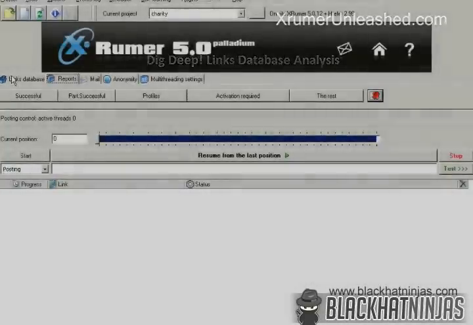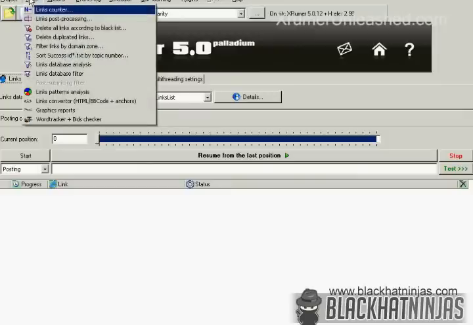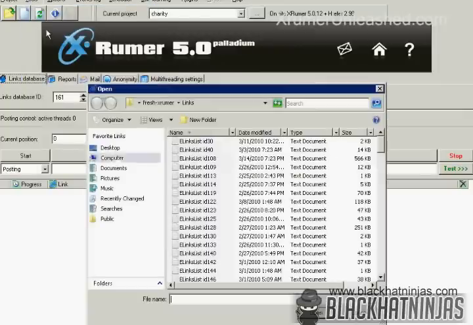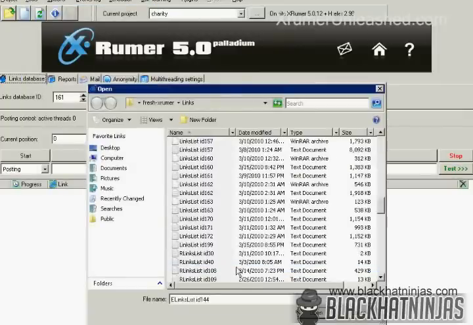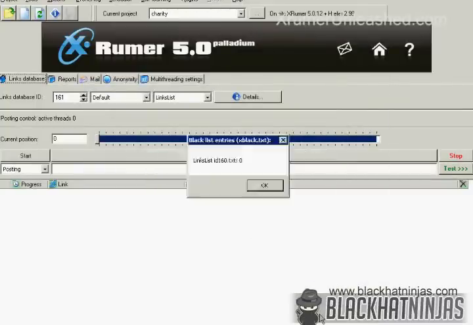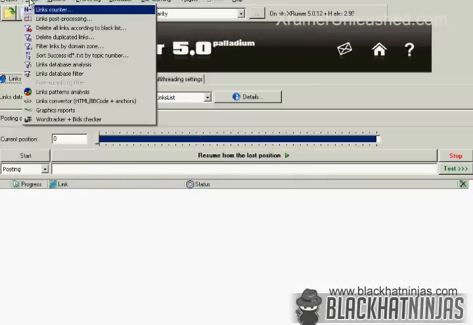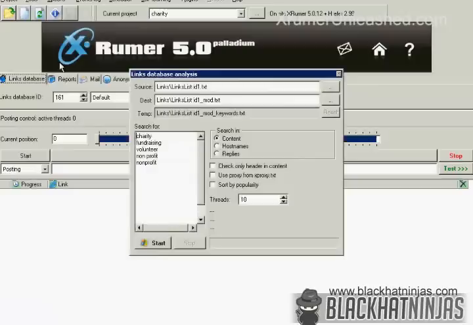Alright, first thing we want to do in any project is check for blacklist entries. So select away from the current database, and then select links list ID 160, which is our charity links list. We open that up, and we'll see there's no blacklist entries because I've done this before, but it never hurts to do it twice. Now let's dig deep with the links list analysis tool.